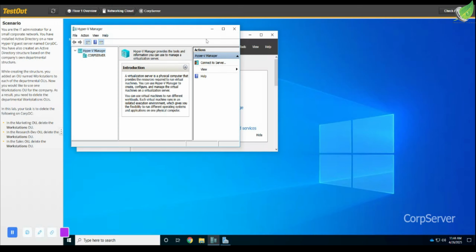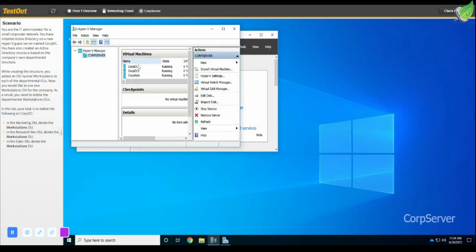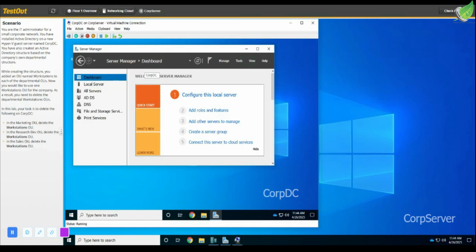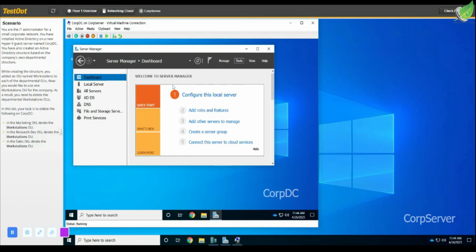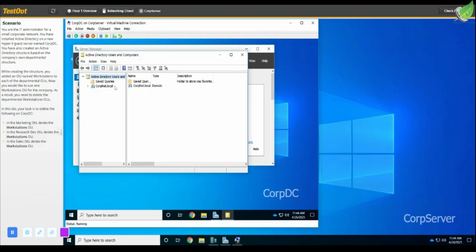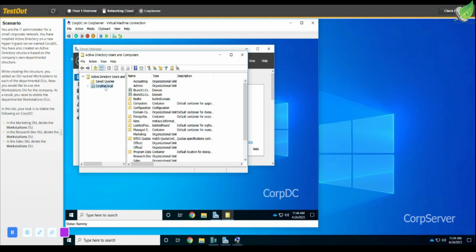So let's start. We're going to go to the server and we'll go to CompTIA, and this is opened. So we'll go to Tools first and select Active Directory Users and Computers, and then we'll go to CompTIA.local. The first task says to delete Workstations.